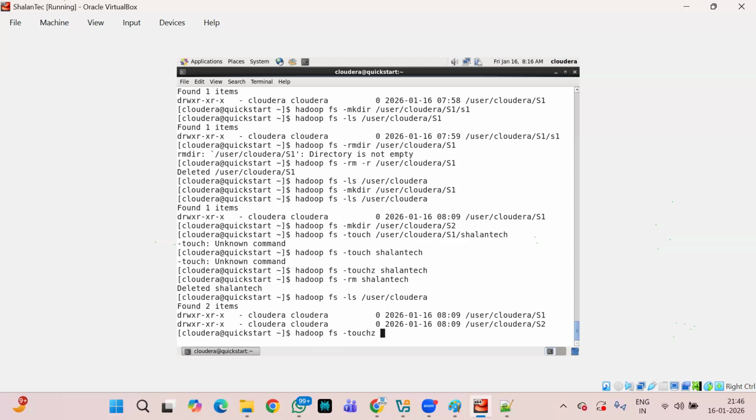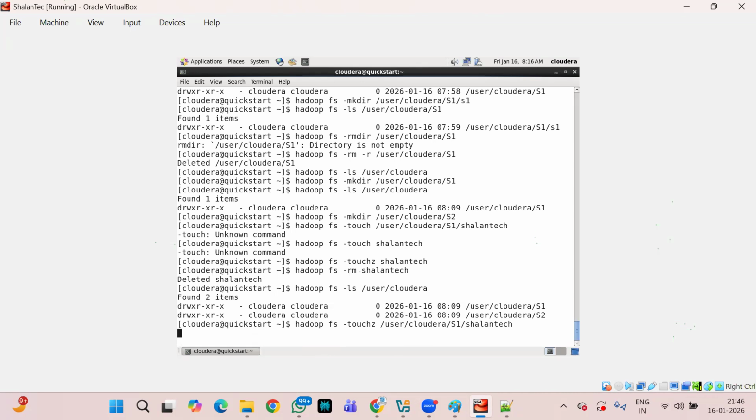I want to create a file inside S1. Hadoop fs -touchz, inside where, user slash cloudera slash s1. Then I have to give the file name, right? Enter. I do not want to validate, it's there.